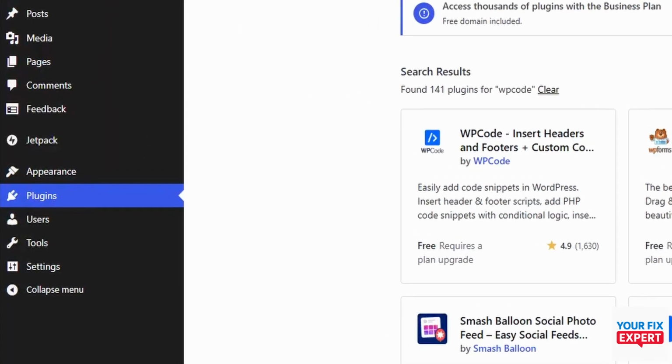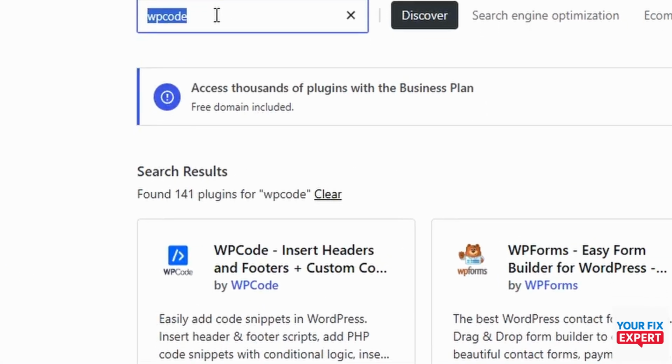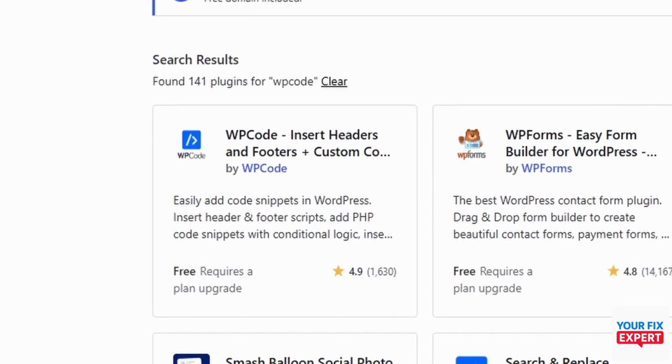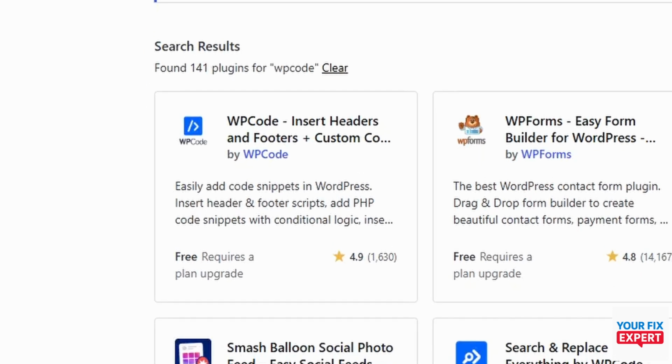You're going to go to plugins. And then you just want to search for WP Code, or you can use Header and Footer. It's up to you. And just make sure to install WP Code. And then you're going to paste that little snippet that I showed you into WP Code.